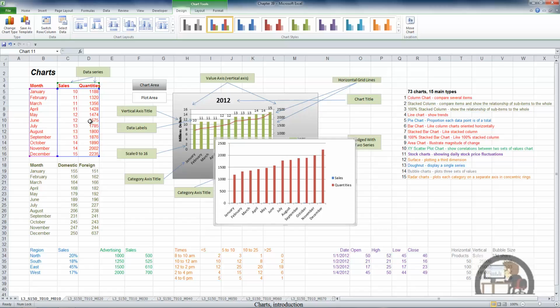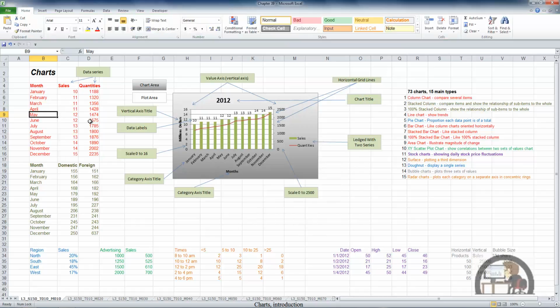So when you create a chart, you get the Chart Tools contextual tabs, including Design, Layout, and Format tab, which also indicates to me that the chart is active, it's selected, and so I can press Delete and delete it. So that's what I'm going to do.